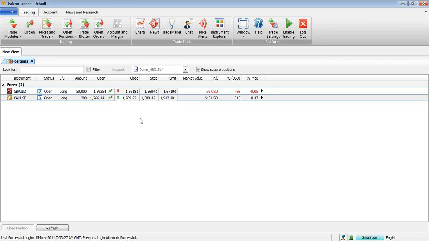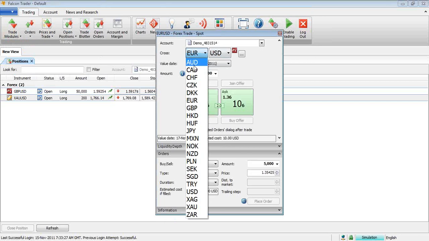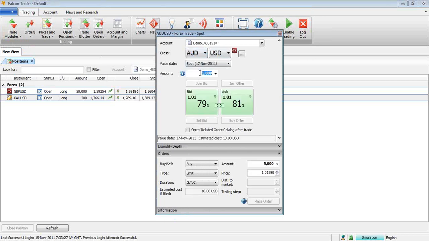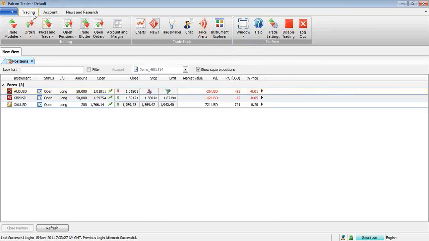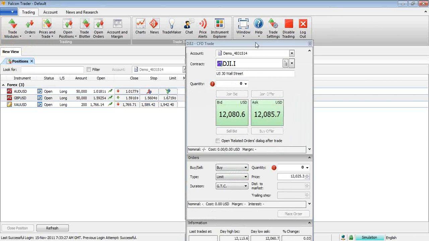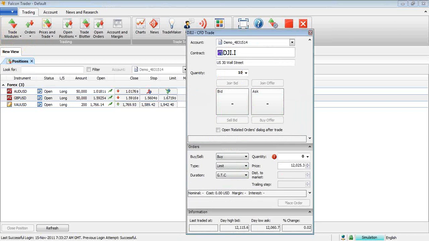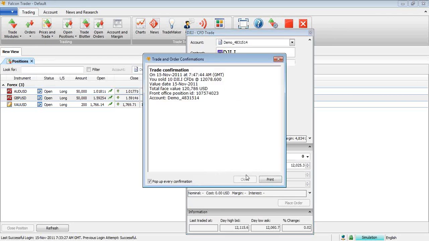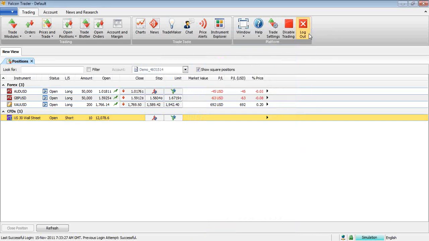So in here currently we've got 2 open positions. We might put in a third one. I'll just put in some currency positions. We'll do an Aussie US, we'll put in 50,000. Okay, and we'll also put in a Dow Jones contract. We'll enable that. Okay, so we can go through a couple of the new features.